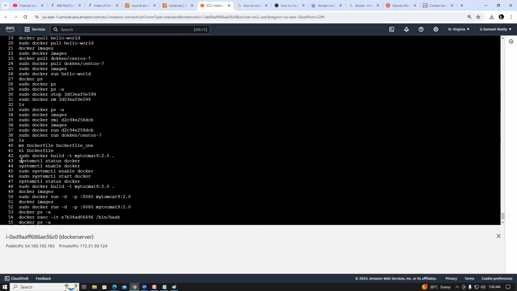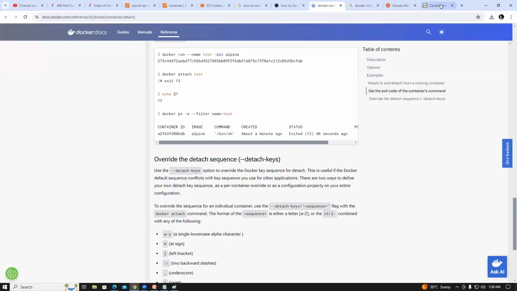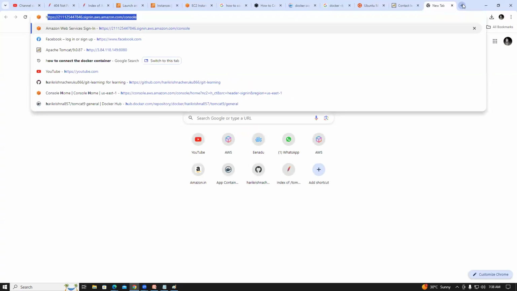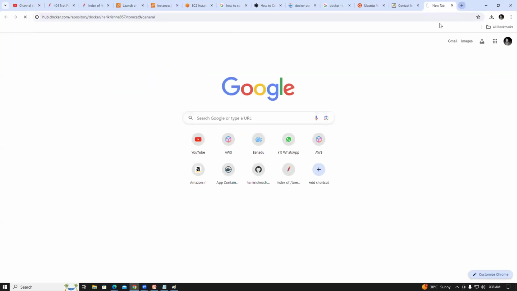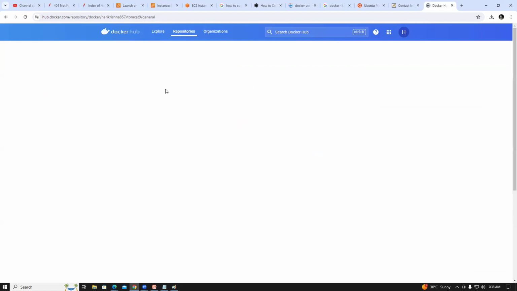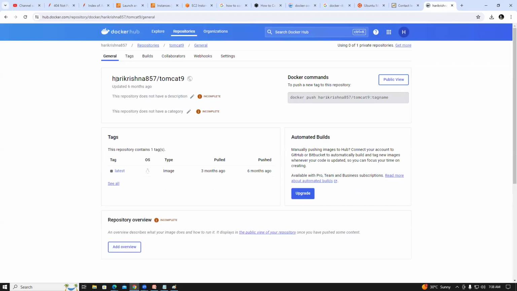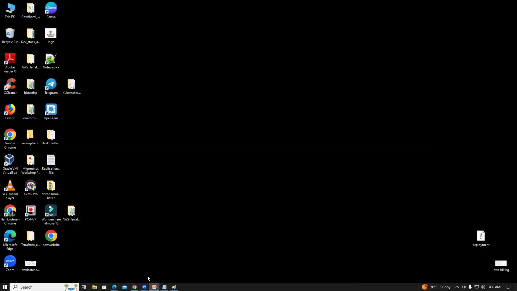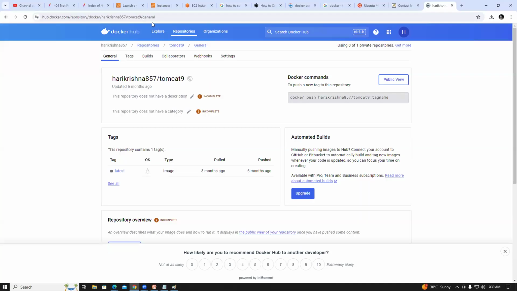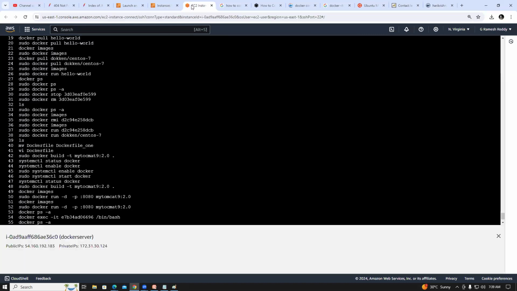Yeah. So docker build -t. So what is the command, guys? No worries, I will tell you. This is my Docker Hub, right? hub.docker.com. So what is my username, guys? My username is Hare Krishna 857. So how can we push the Docker image from here?